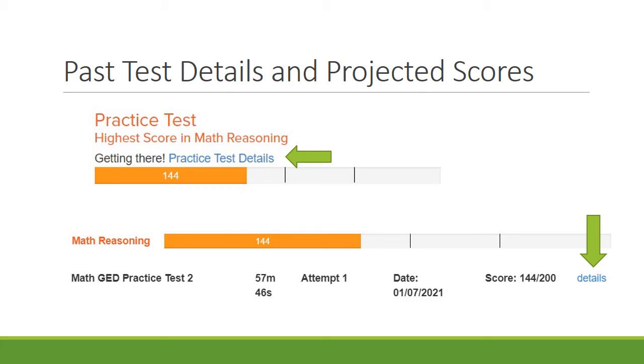If you see here, this link that says Practice Test Details will take you to the second picture. As you can see, this person took Math GED Practice Test 2. This was their first attempt and they scored 144 out of 200. If this person were to click Details over here, in the right-hand corner of the screen, it will open up to a detailed report of Math GED Practice Test 2.